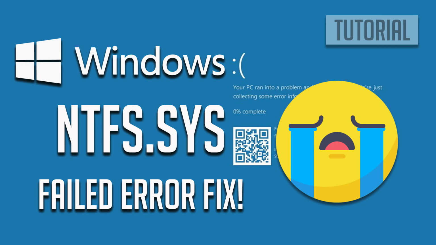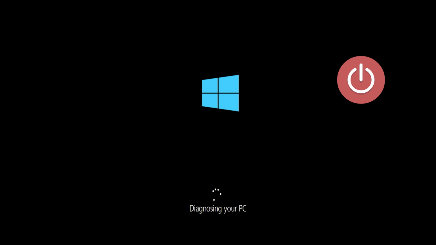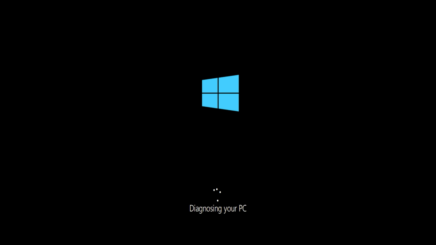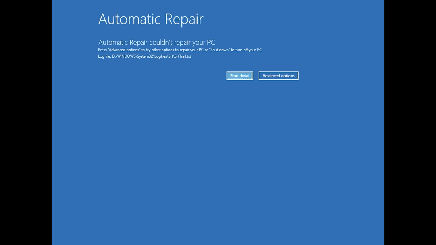In this tutorial you will learn how to fix NTFS.sys failed blue screen error on Windows 10. First, start your PC and press the power button while it tries to load Windows to force it to shut down. Do this 3 times in a row to get the automatic repair screen. You could also disconnect it from the outlet.